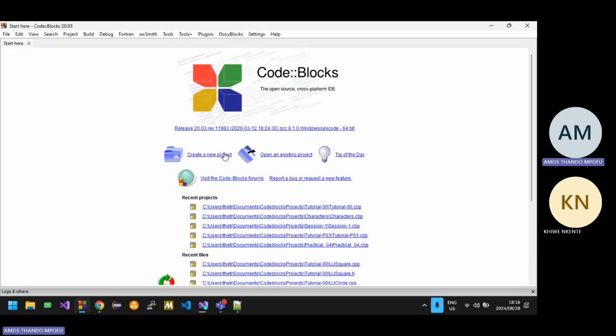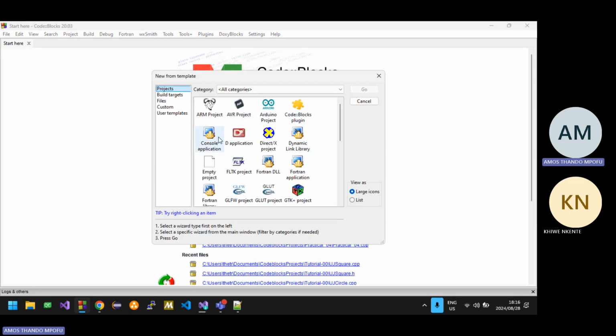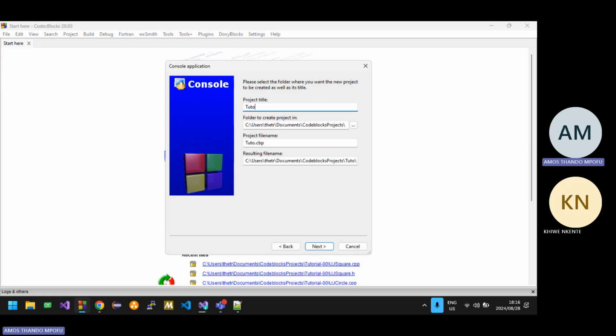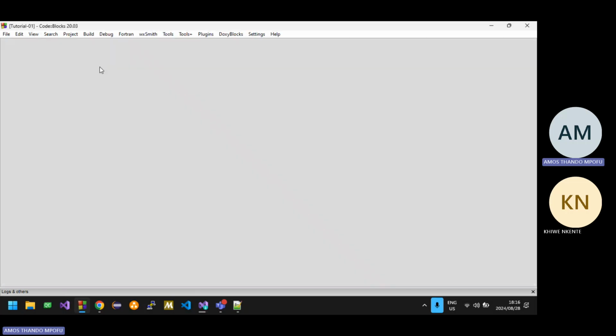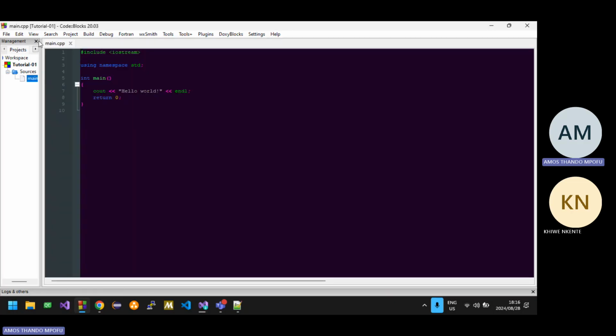So I'm going to create a project and call it tutorial 01, and then view manager sources main.cpp.